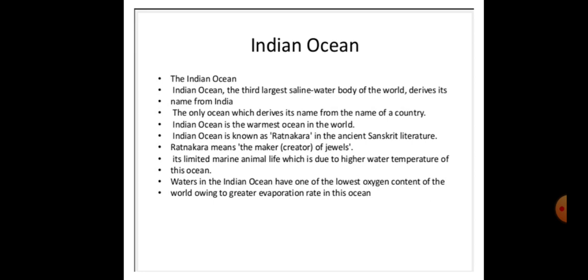Now, the Indian Ocean. It is the only ocean named after a country. Which ocean? The Indian Ocean is the only ocean which is named after a country. It is nearly triangular in shape. What is the shape of the Indian Ocean? It is triangular in shape, and India is located at the head of this ocean, which gives it the name of Indian Ocean.